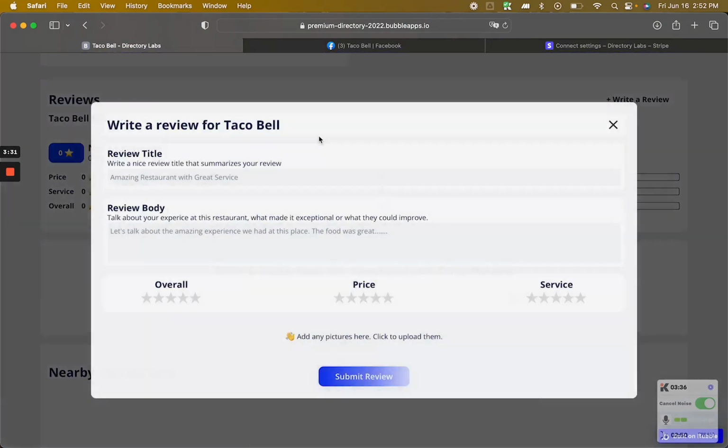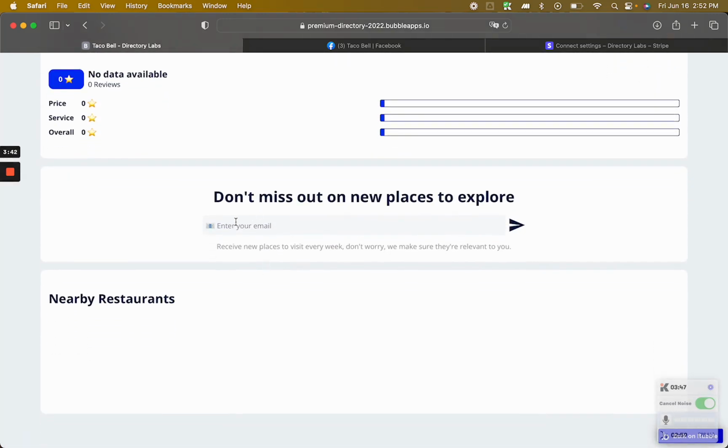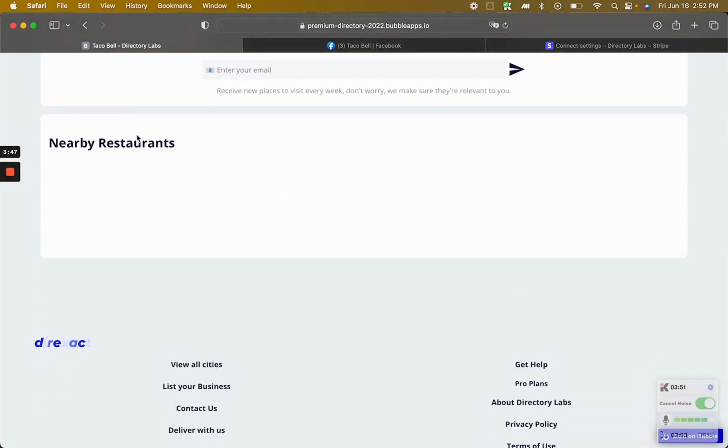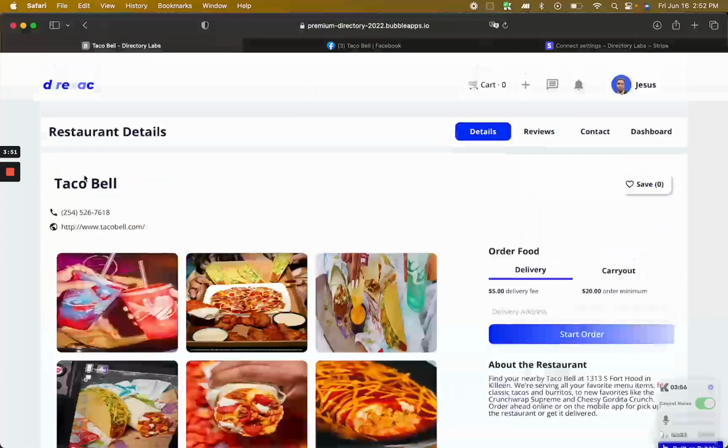Reviews, similar. They can leave reviews, body, rating, and all of these colors, they are editable, and I will show you how here in a moment. You can collect email addresses here from customers, and here are some nearby restaurants. Of course, we only have one, so there's no nearby restaurant.